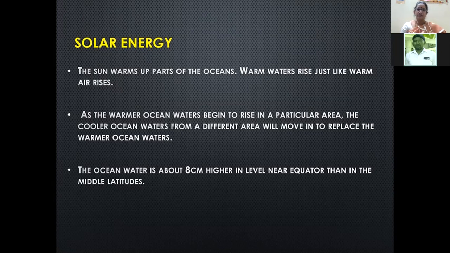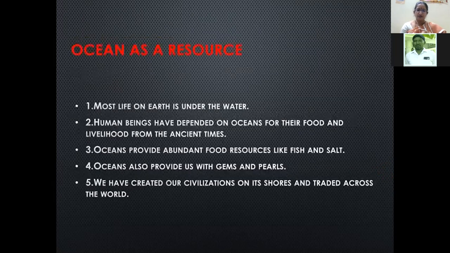The ocean water is about 8 centimeters higher in level near the equator than in the middle latitudes. If we observe, the ocean water is more near the equator when we compare it to the other middle latitudes. So, these are the four factors which are affecting the ocean water or the ocean currents. Coming to the ocean as a resource. So, how is an ocean useful to us?